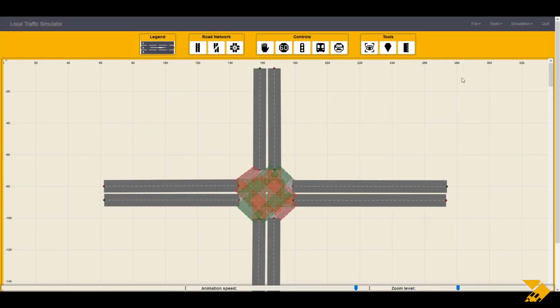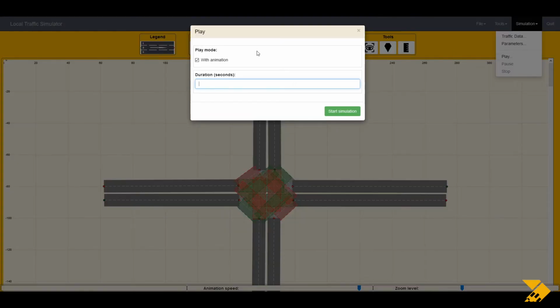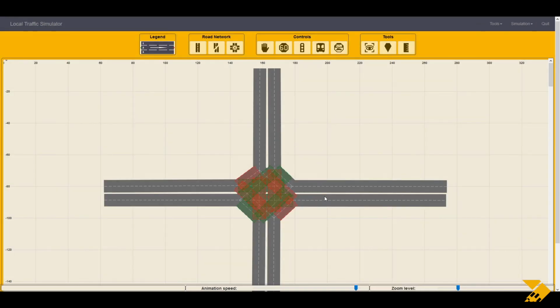To run the simulation, click Simulation tab and choose Play. The user may opt to choose with or without animation. Running the simulation without animation is much faster. The user will be asked to input time duration in seconds. Press Start Simulation to start.